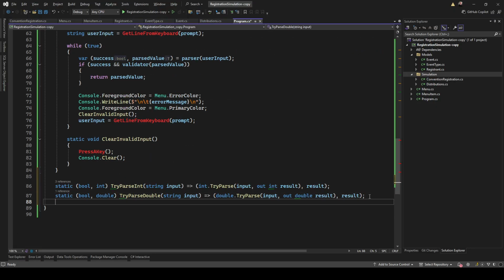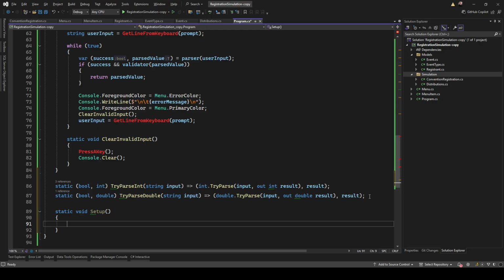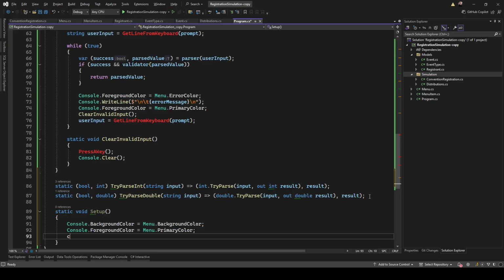There's this method, static void Setup. Console.BackgroundColor equals Menu.BackgroundColor. Console.ForegroundColor equals Menu color. Console.Clear. Swap console, so we begin with our color scheme.